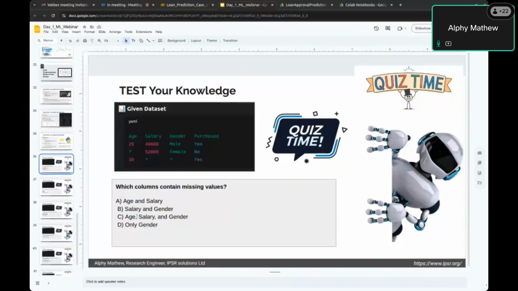Yes, option C: age, salary, and gender. Here also a question mark, here also a question mark, here also a question mark. So three columns have what? Missing values. Good. Now for the salary column, we have a missing value, right? Which method is suitable to fill missing values? Mean, mode, or median? Or ignore the missing value. For the salary column, what is the best approach to fill the missing values? Mean, mode, or median?